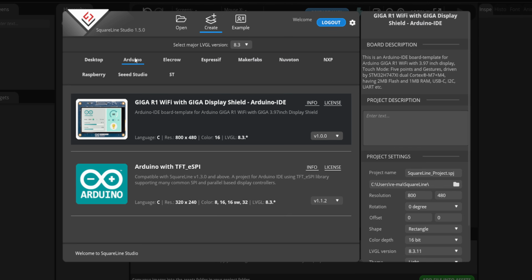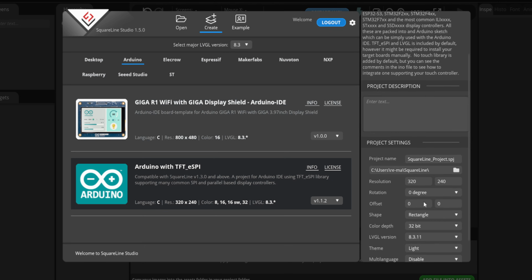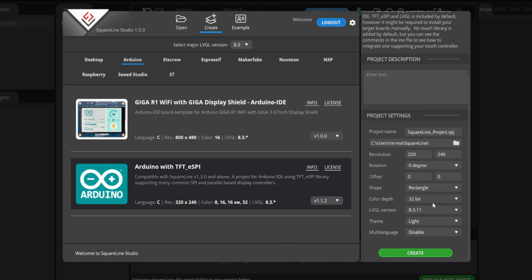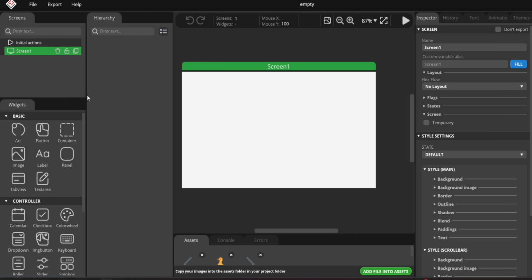First, I click the Create button and then Arduino, since I'm going to use the Arduino platform. You need to know the specifications of your display, of course. The resolution of mine is 800 by 480 and the shape is rectangle. It supports circle displays as well, and it has 16-bit color depth. My LVGL port is 8.3.11. Afterwards, click the Create button. Let's integrate this with our code.